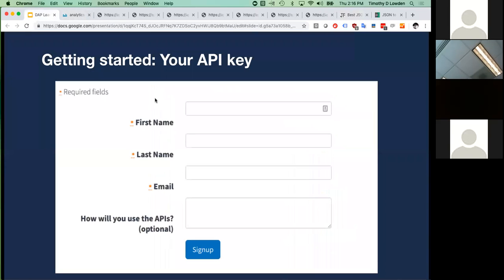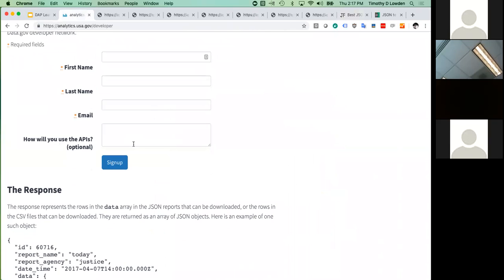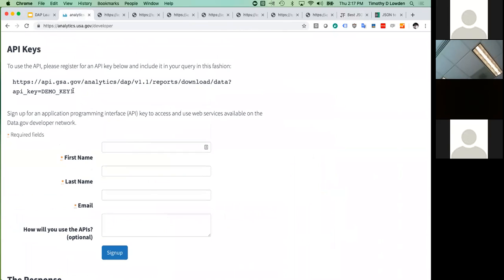It's very easy to fill this out quickly, and you get yourself an API key. Then the way you would use that API key in a query is you attach it right at the end in a query string parameter like this, API_key equals. Today I'm just going to be using this demo key, but if you were to use it, please use a key that you register yourself.